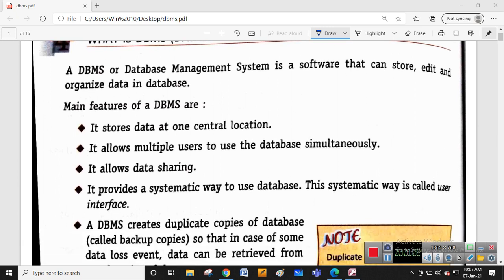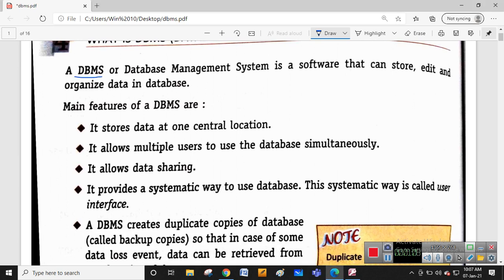To create the database, we need one system or software. That software is called a DBMS, database management system, a software that can store, edit and organize data in the database. A database is a collection of organized data for retrieving data as per your requirement. Collection of organized data.